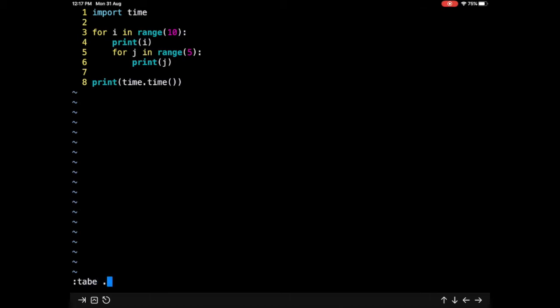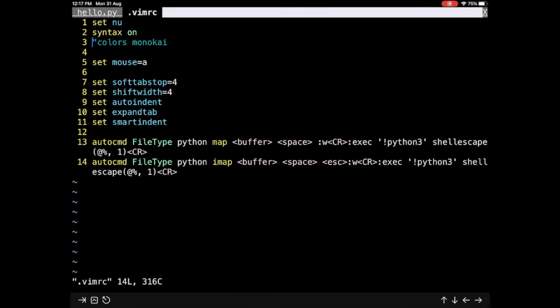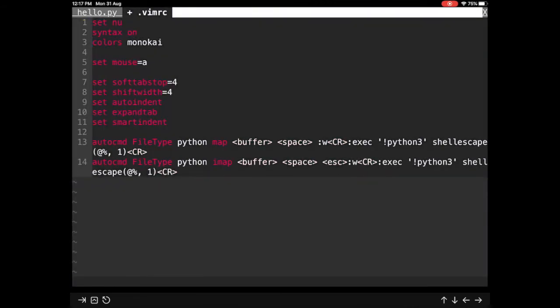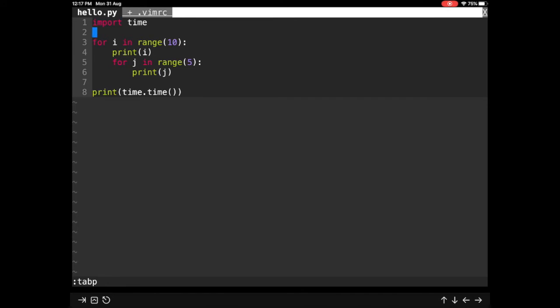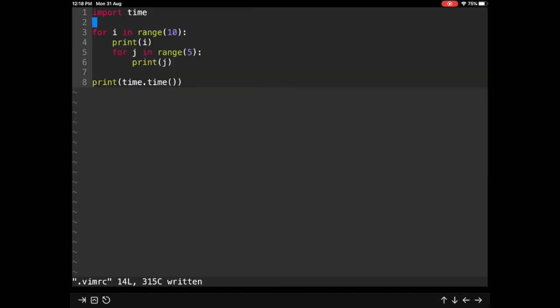Let me open the other tab and open the Vim RC over there, and have colors monokai working there. Oh, okay, maybe all I needed to do was colors monokai. And now you see that the color scheme has changed. I like this color scheme a lot. If we go to the previous tab, you see that this color scheme looks pretty neat. And since I've edited this in the Vim RC, this should now be persistent across sessions.